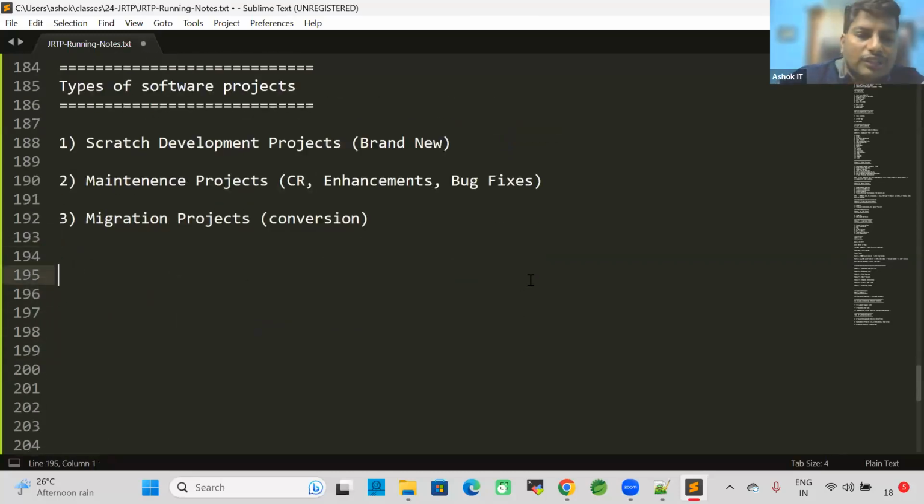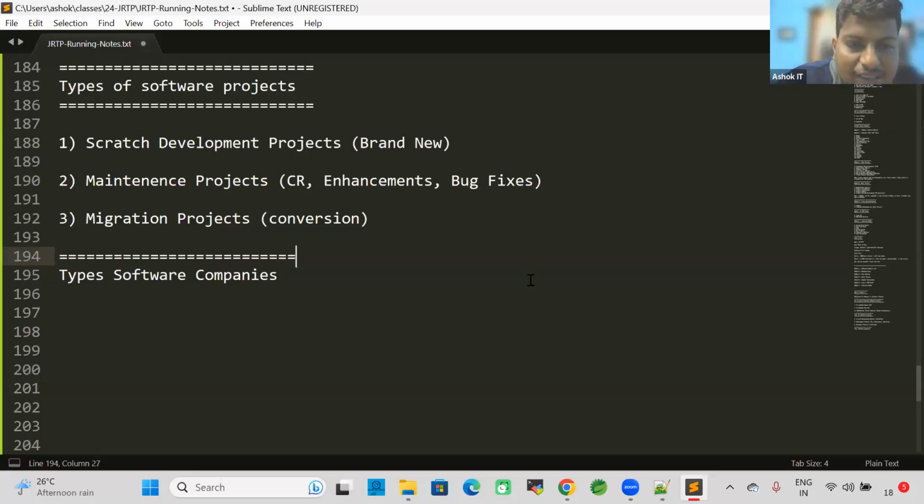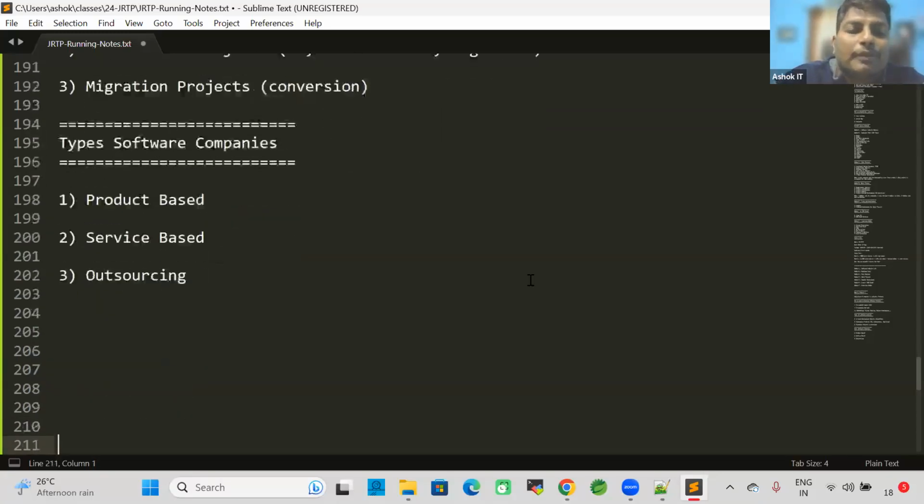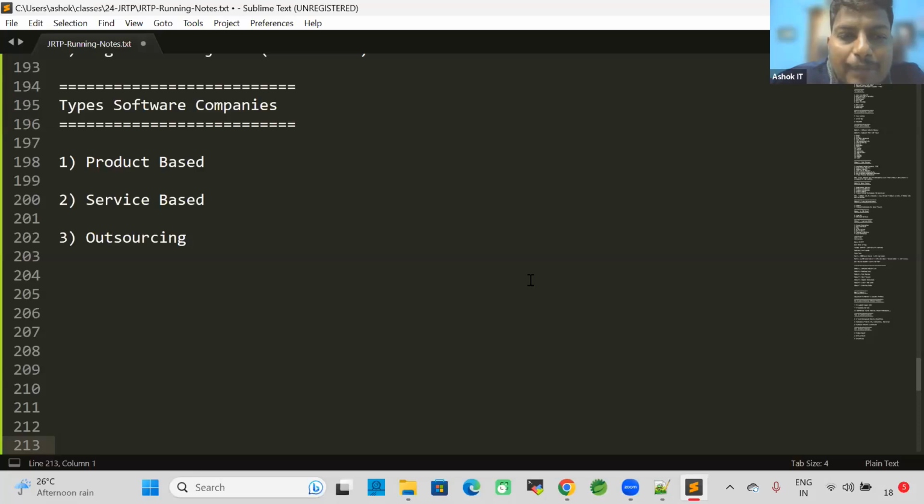Now these projects we can see in software companies. So, types of software companies. How many types of software companies are there? There are three types of software companies available. First one is called product-based companies. Second one is called service-based companies. Third one is called outsourcing companies.